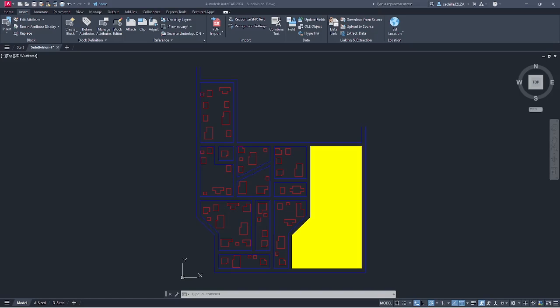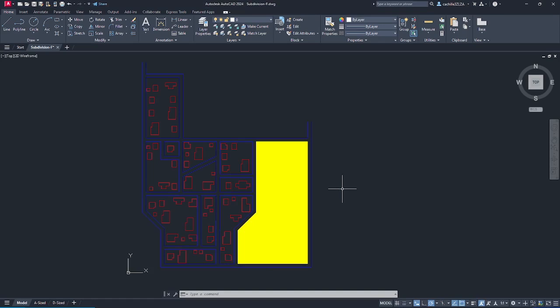In this practice, you will use the draw order command to control the display of an object, add a background to mask the text, and add a wipeout to cover part of the drawing. Open the Subdivision-F drawing. Note a solid hatch in the right of the plane.